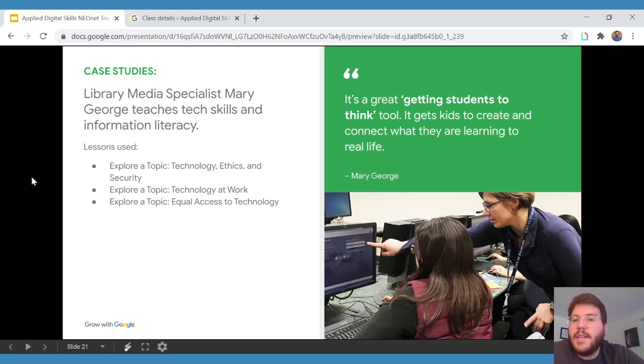A couple of case studies here. So this is from a library media specialist named Mary George, and she teaches tech skills and information literacy, and she's used a couple of different applied digital skills lessons. So she's done Explore a Topic, Technology, Ethics, and Security, Technology at Work, and Equal Access to Technology. And the quote from Mary here says, it's a great getting students to think tool. It gets kids to create and connect what they're learning to real life.